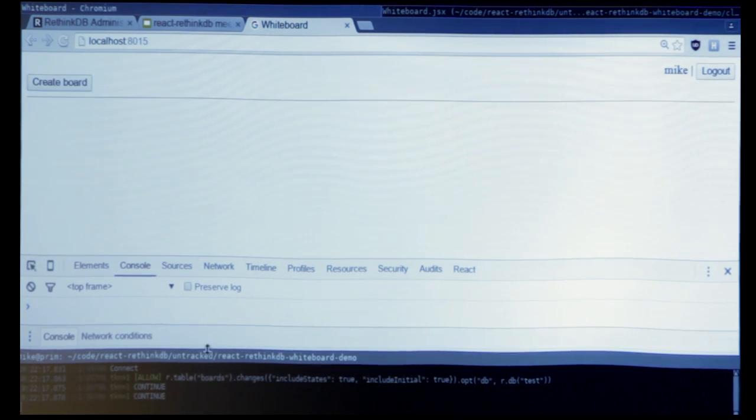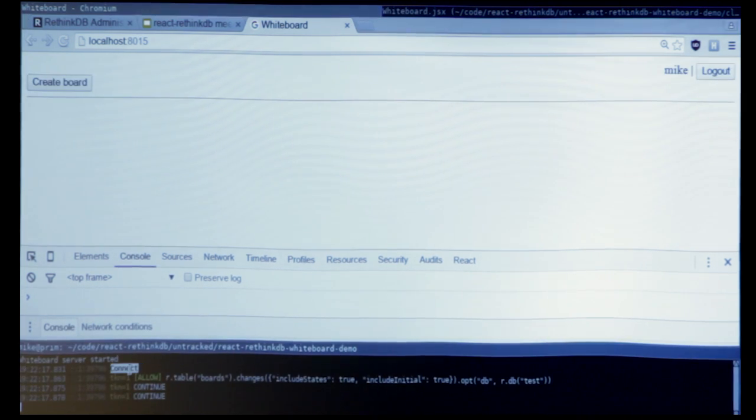And you can see in the query log down here, we have a connect coming from localhost, and we have a query, r.table boards, with .changes because we selected changes equals true, and the DB is set to test because we specified that when we connected. And this query is allowed because we set unsafely allow any query to true.